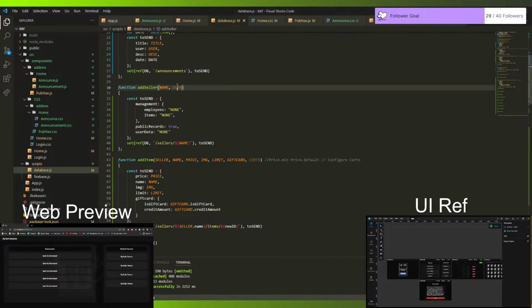Why do I have user here? Oh, because it's supposed to say who owns the store. Stupid me. It's okay.